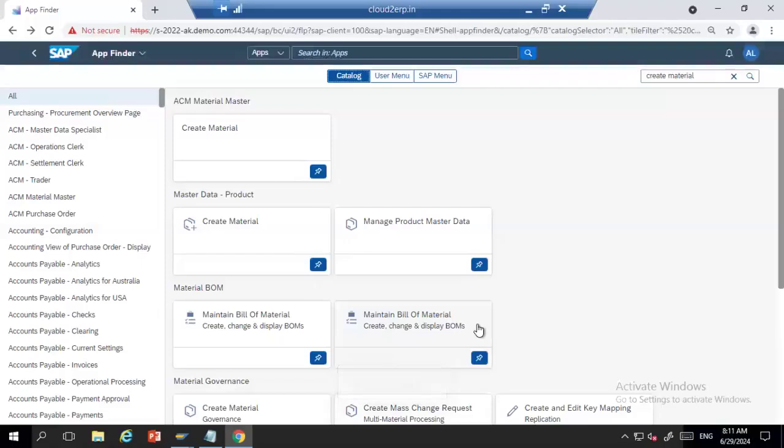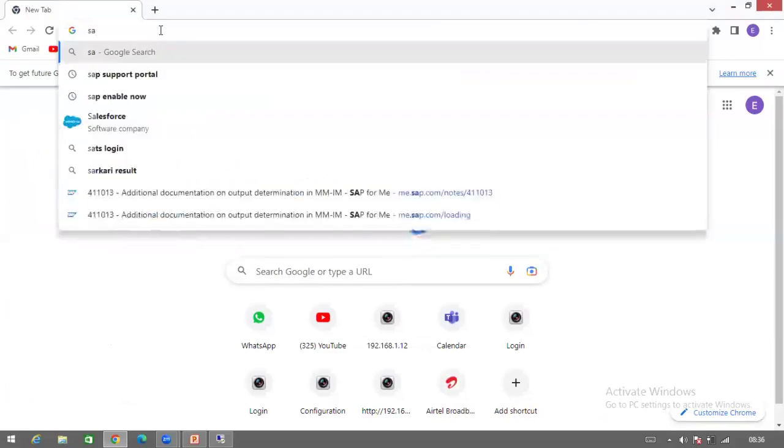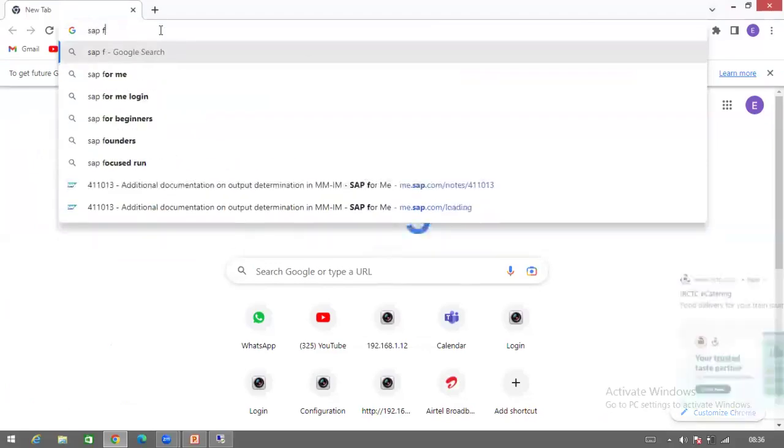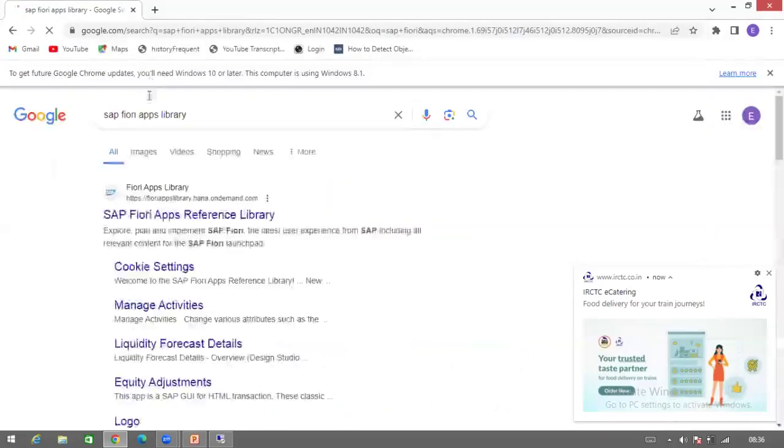Okay. So how can we find the complete list of apps? For that, you need to go to the website called SAP Fiori. Let me open Chrome and then reshare my screen. So here in your search bar, put SAP Fiori apps library. Open the first link.